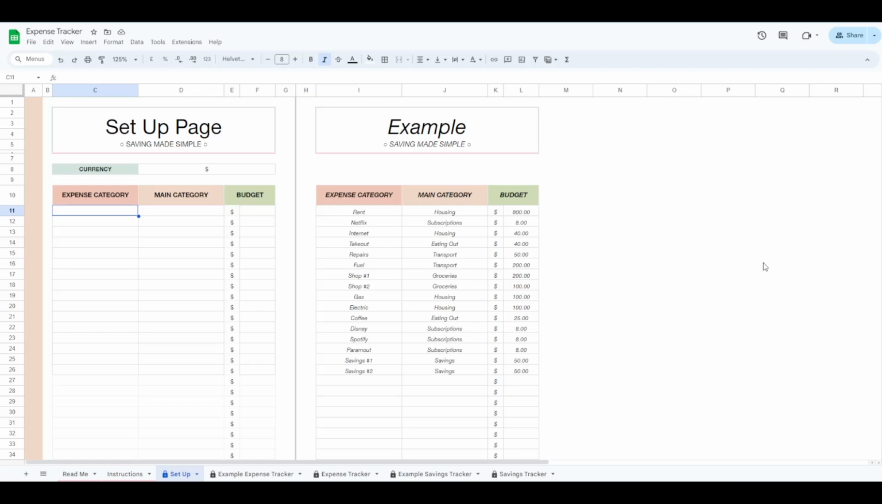So to begin with, I'd like to show you some of the key features that are going to help you track your finances and track those expenses. So on the expense tracker, the first thing that you need to do is fill in the setup page.